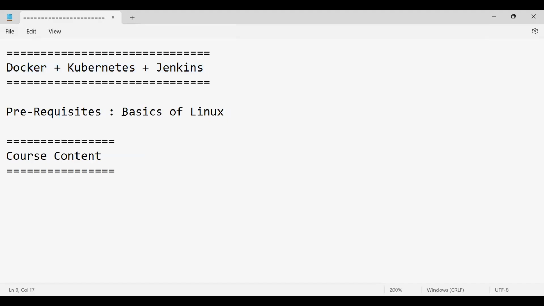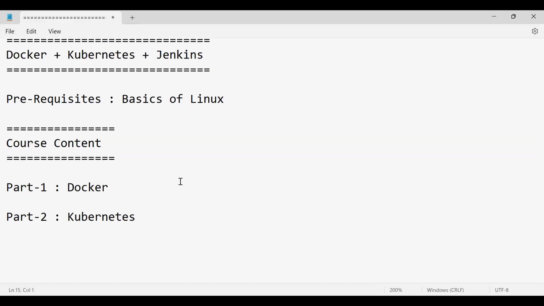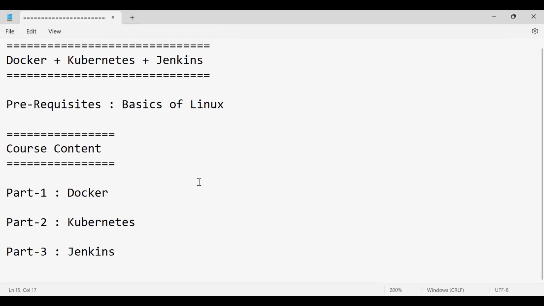So the prerequisite is basics of Linux, and now what we are going to learn as part of this course content. In part one, first we are going to learn Docker. Then in part two, we will learn Kubernetes. Once we complete Docker and Kubernetes, in part three, we are going to learn Jenkins. By using Jenkins, we are going to automate everything.